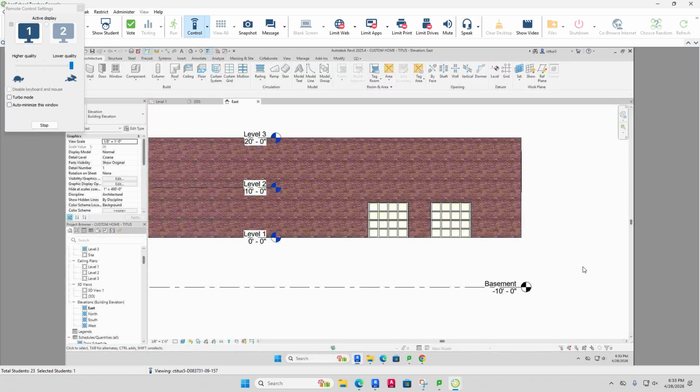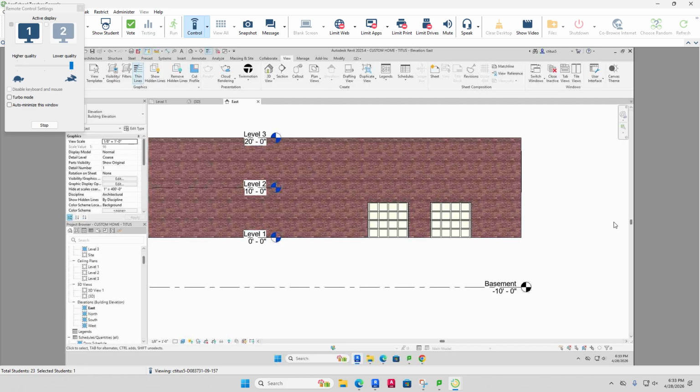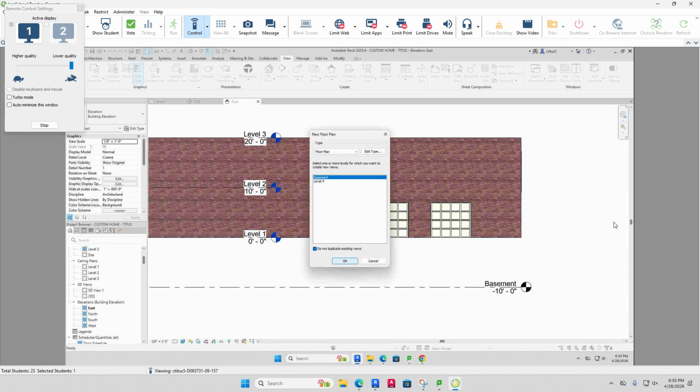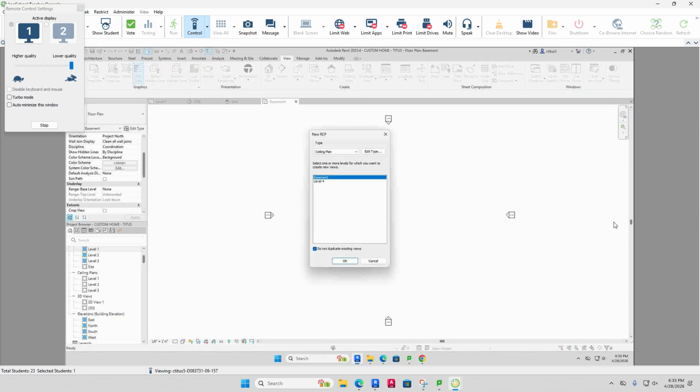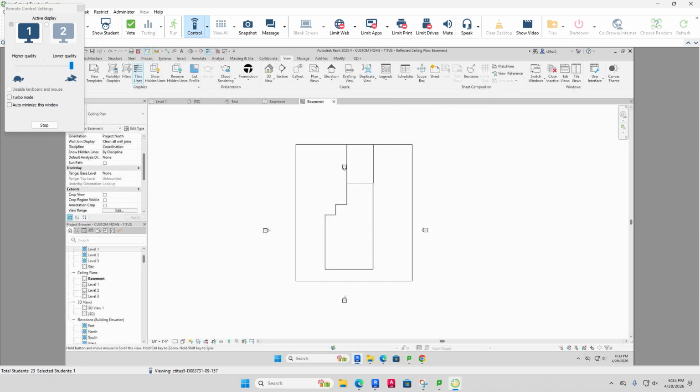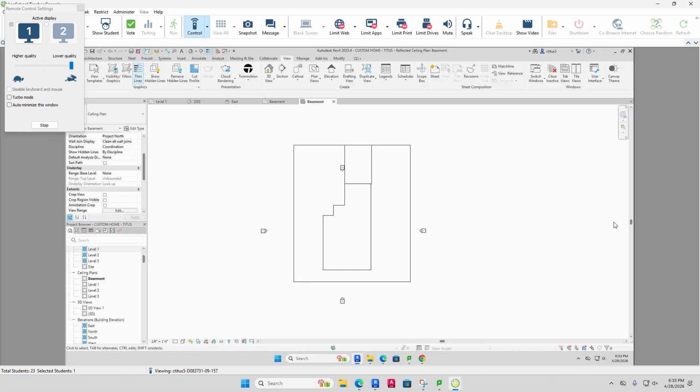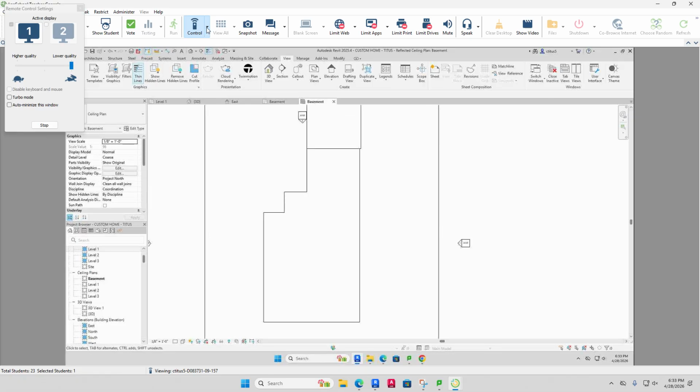Okay, let me take a look at this. So what happened here is you got your level. It's good. But then what you want to do is go to the View tab, and when you go to the View tab, you see it says Plan Views right there. Choose Floor Plan, and choose Basement, and hit OK. Then go to Plan Views again, and choose Reflected Ceiling Plan, and choose Basement, and hit OK again. And then you can see it over on the side if you scroll up in your project browser. Does that help? All right, there you go. So that is how you would go ahead and put that together.